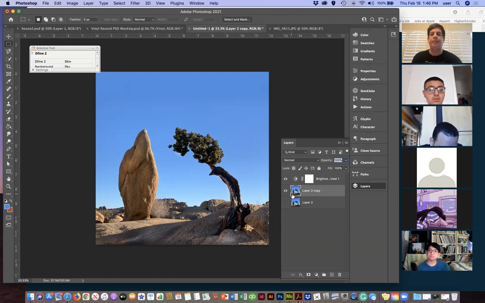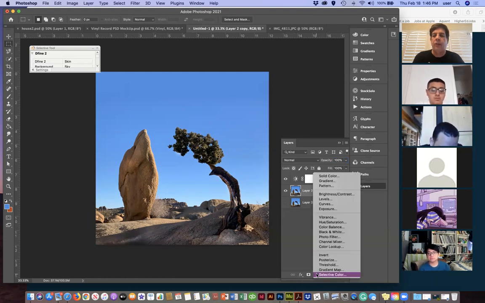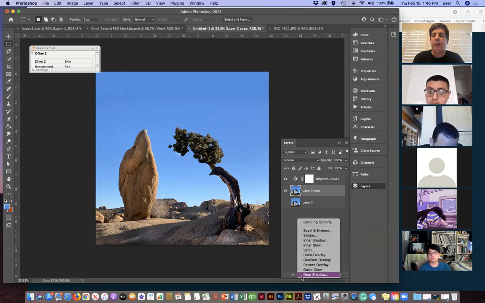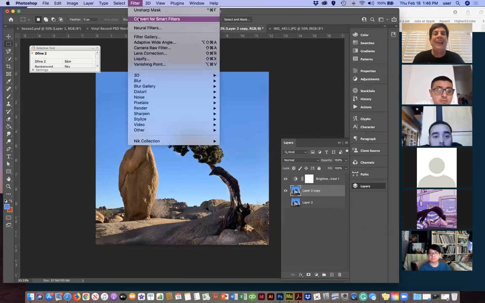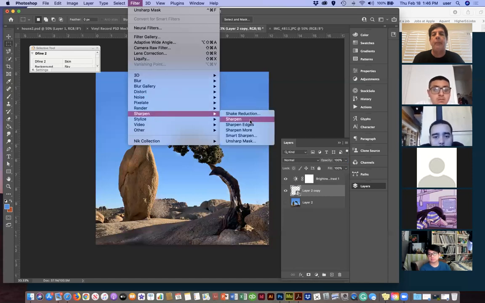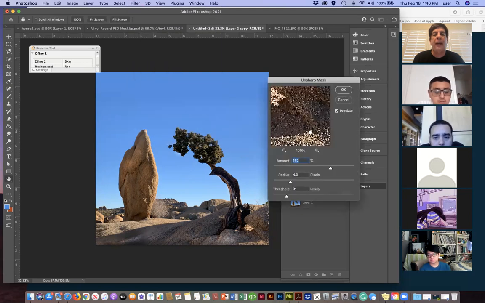And I think I want to maybe just look and see if I want to do anything else in here. I'm going to actually at this point make it a smart filter. I want to do a little sharpening on it. Let's do a little unsharp mask.